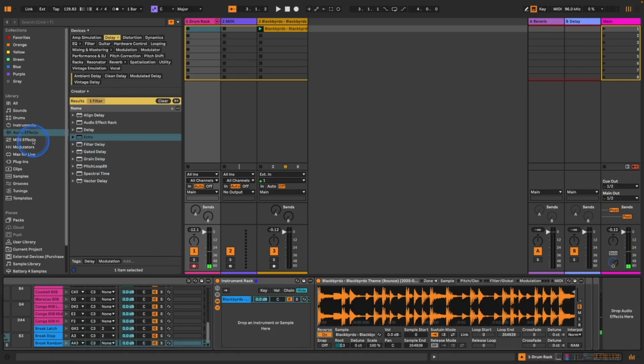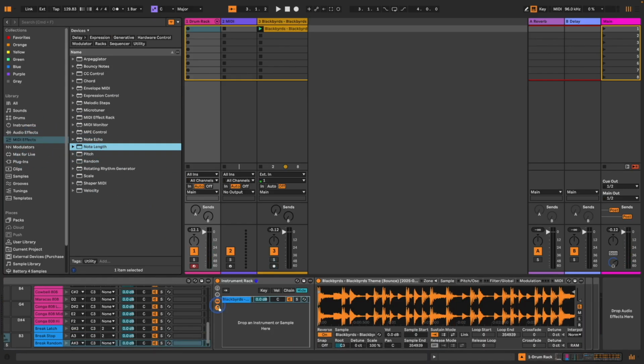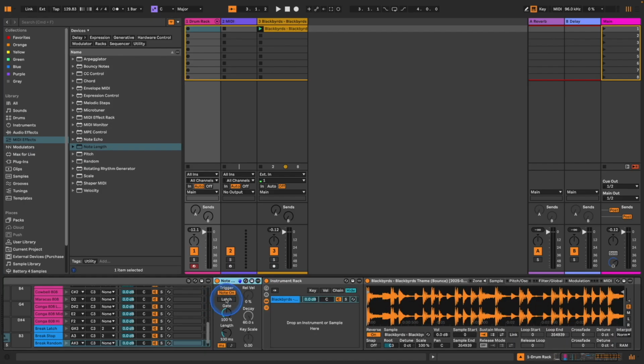Okay, we're going to need another note length before this instrument rack and have it on latch. So this one is just going to be random. And then let's duplicate this. Let's turn reverse off. So let's name this one reverse. And then let's do a bunch of beat repeats.